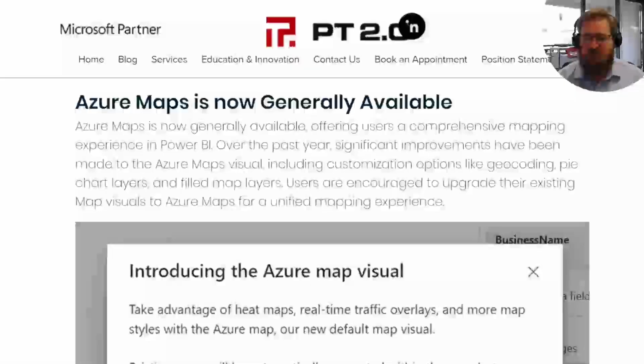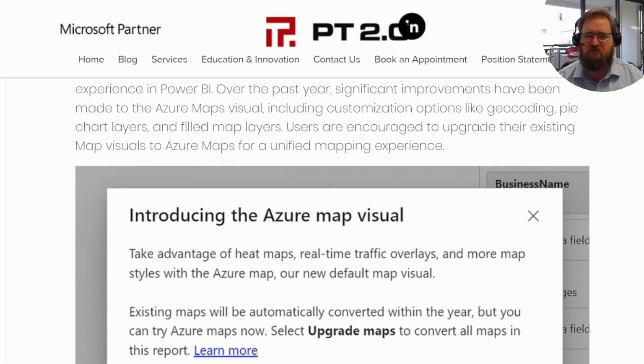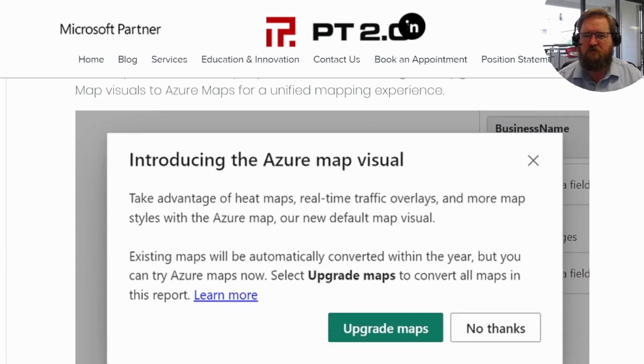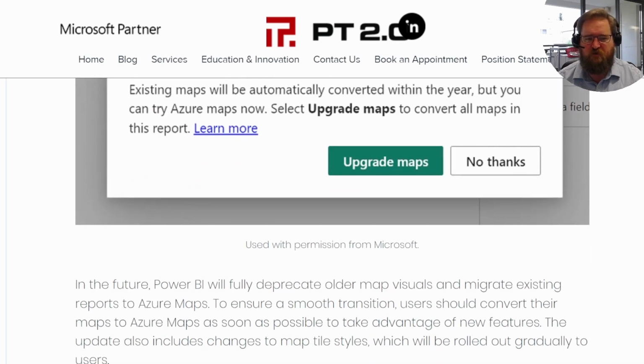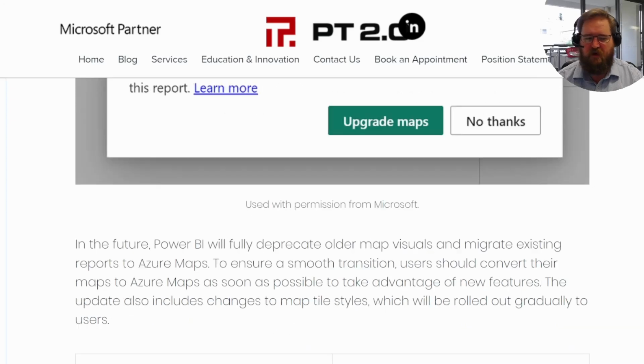Azure Maps now generally available. We haven't used Azure Maps to any huge degree currently, but what it's apparently going to give us is the ability to see, well, number one, a more unified experience. Also look at traffic overlays, heat maps and things like that, which could be really cool. And as we explore that, we might do a bit of a video on that as well if people would like. You do have to upgrade your visuals though as you do it.